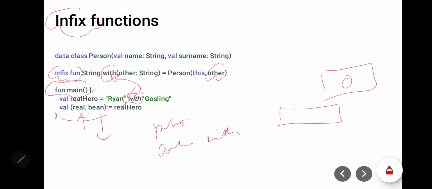I think that's enough for this explanation. If you have a question about this infix function of the Kotlin programming language, you can write your comment below this video.